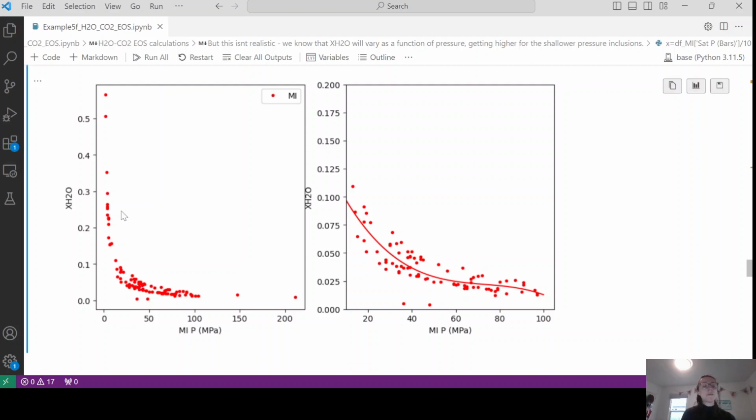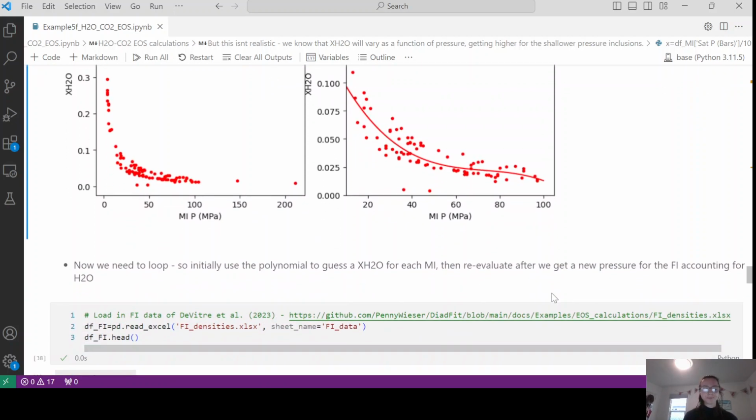Now, it turns out when we looked at fluid inclusions, we don't actually have any at these really shallow pressures. So we're going to zoom in on the bit of the curve where we really are seeing our fluid inclusion pressures. And what we've done is we've fitted a polynomial through this, okay? So what this means is now for a given pressure, based on melt inclusions, we can predict an XH2O value.